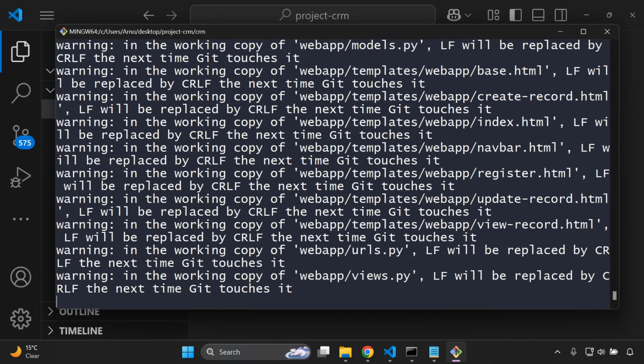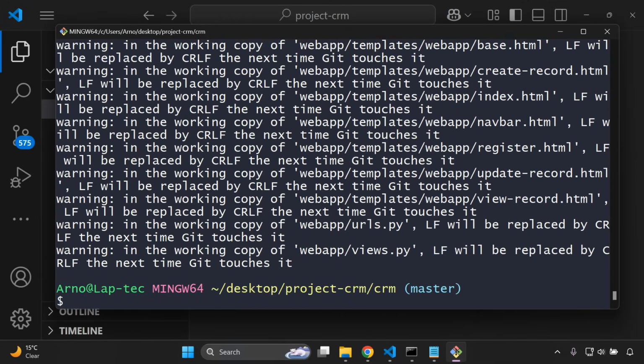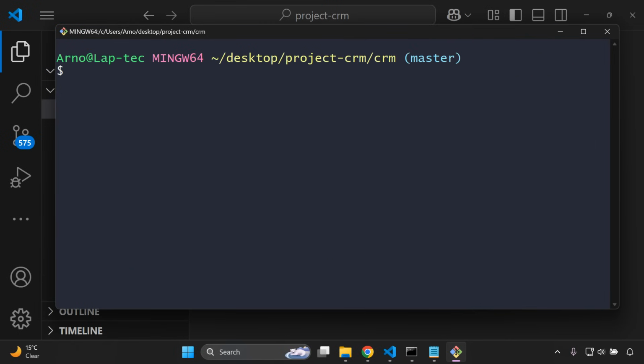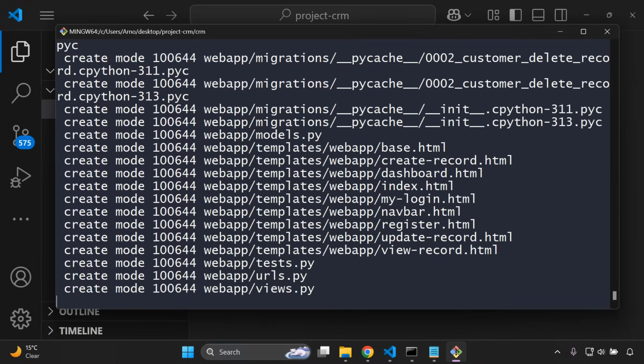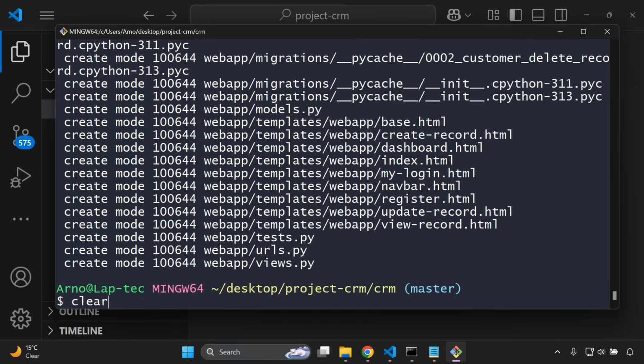Okay, so it's going to be a lot of files that you're going to want to add. So make sure you've added them. And then what we want to do is close this up, and you can say git commit -m. So now we're going to commit all of our files, and I'll set this as first deploy. Okay, there we go. Close this up.